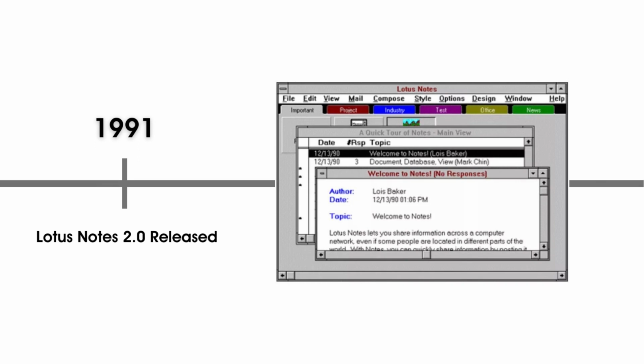Lotus Notes 2.0 was a major release in 1991 focused on scalability. After its initial success, Iris wanted to scale Lotus Notes to support 10,000 users and target large companies besides their initially targeted small and medium businesses. This was an outcome of PCs getting more powerful and handling more users than they could earlier.